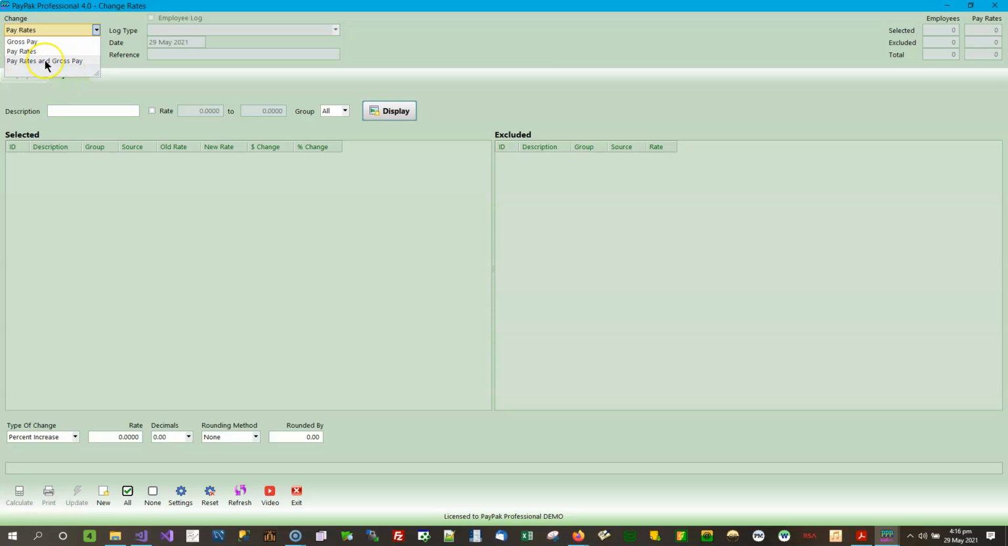The third option is pay rates and gross pay, and that will allow you to change both at the same time. And that will also be the option we are choosing for this demo. So we choose pay rates and gross pay. If you wish to give, for example, a 10% increase, which is what we're going to do. We're going to give a 10% increase for this demo. So the listed pay rates will increase by 10%, and the employees' gross pay will increase by 10%.